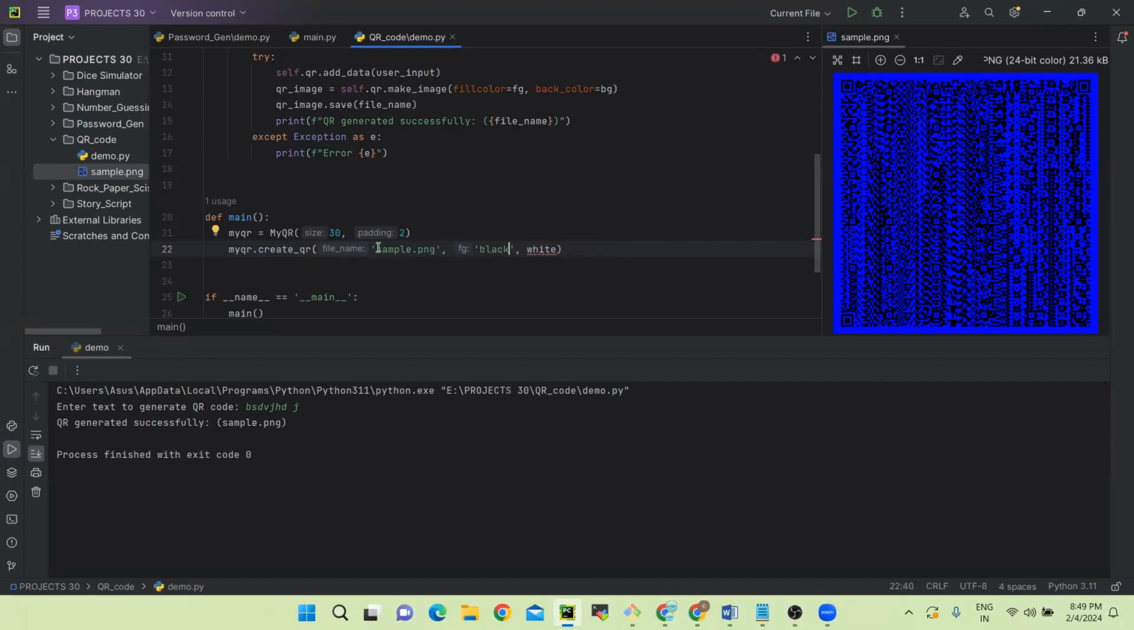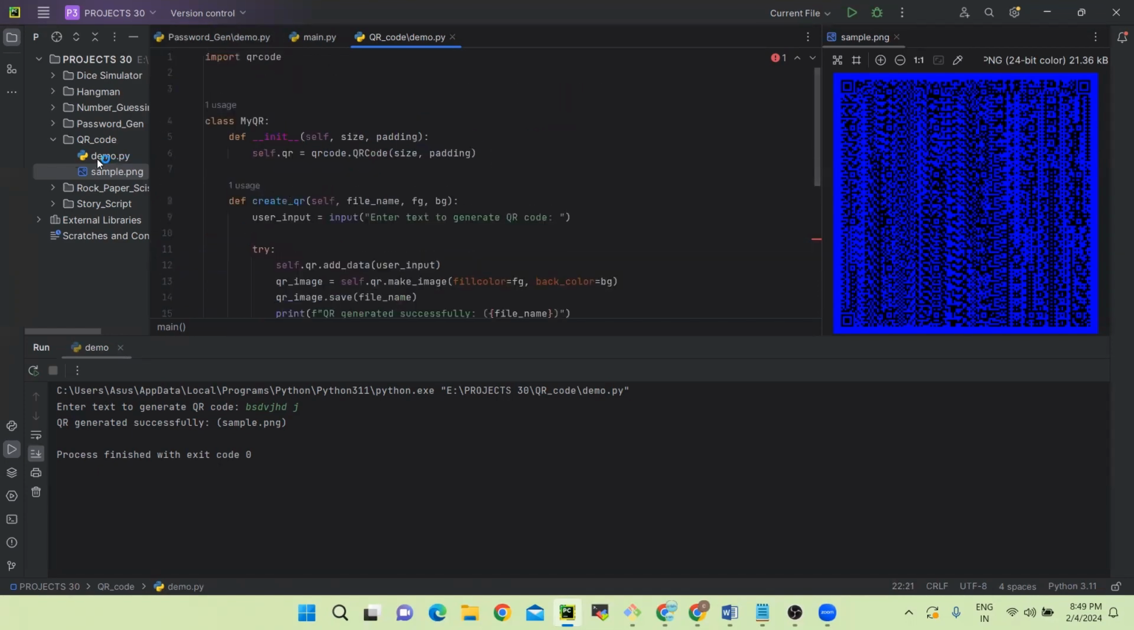And here we can give the image name, whatever you want to rename your image, you can give, or you can give the path, like at which path you want to generate your QR code. So here you can give. So let's get it started.